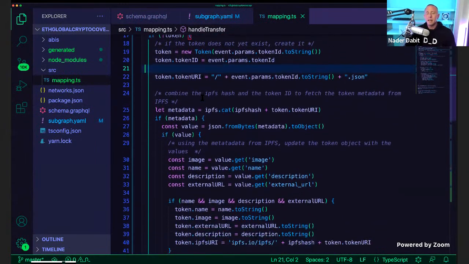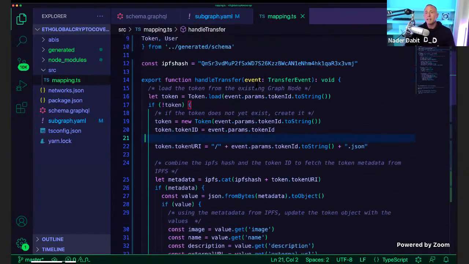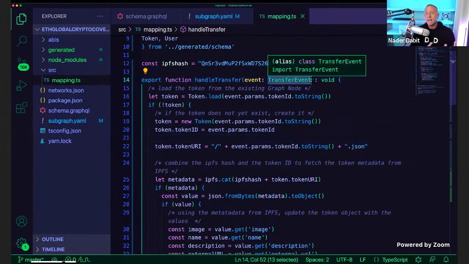And essentially what's going on here is we're getting this event. The event has the token ID. It has the user that's transferring it from and the user that's transferring it to. And then using those three pieces of information, we can get all the other information that we need. How do we do that?